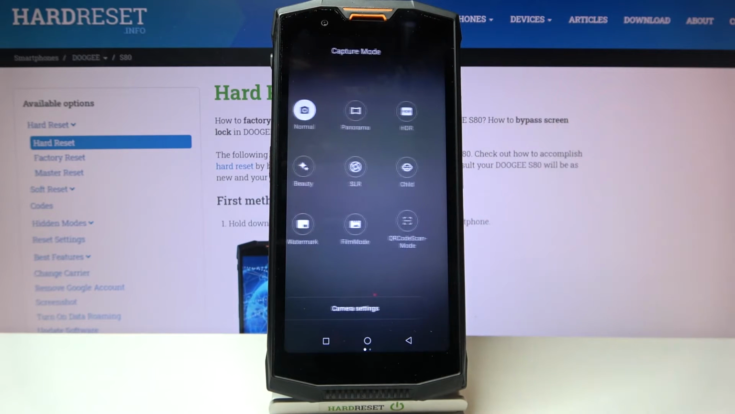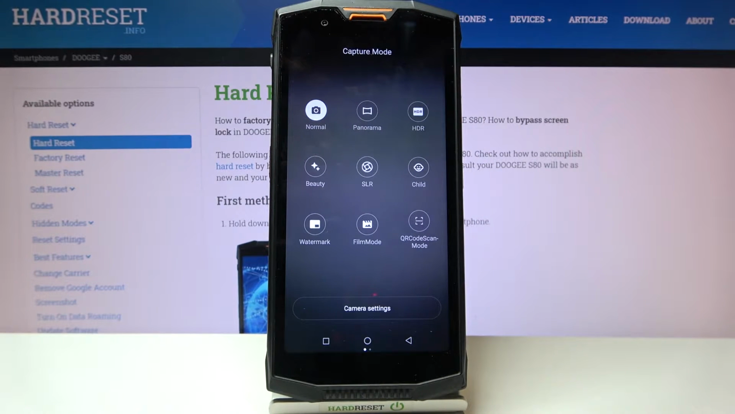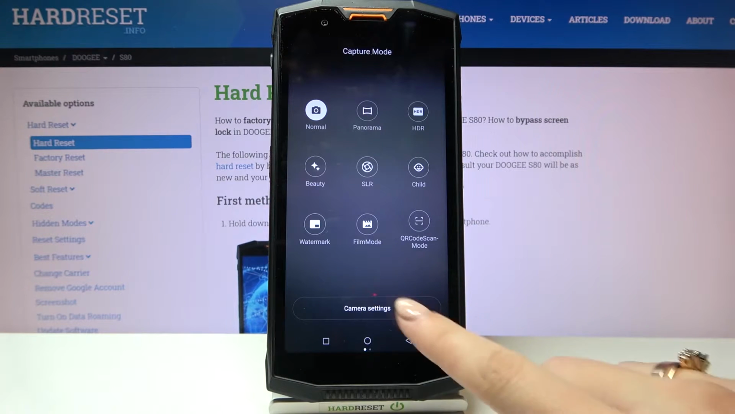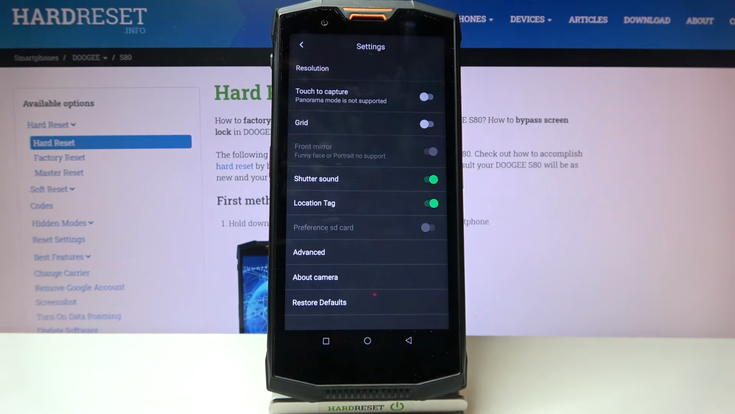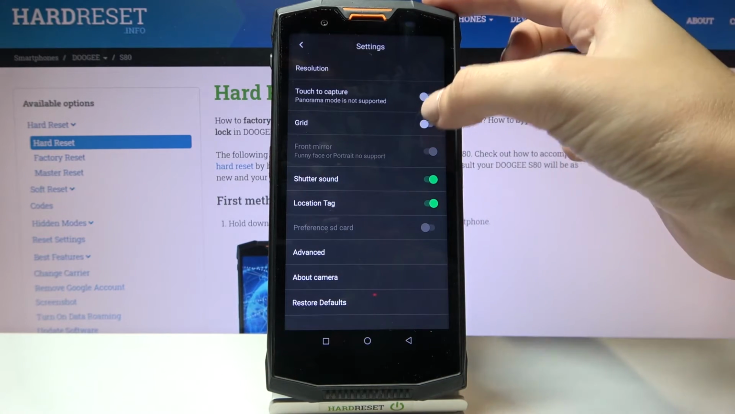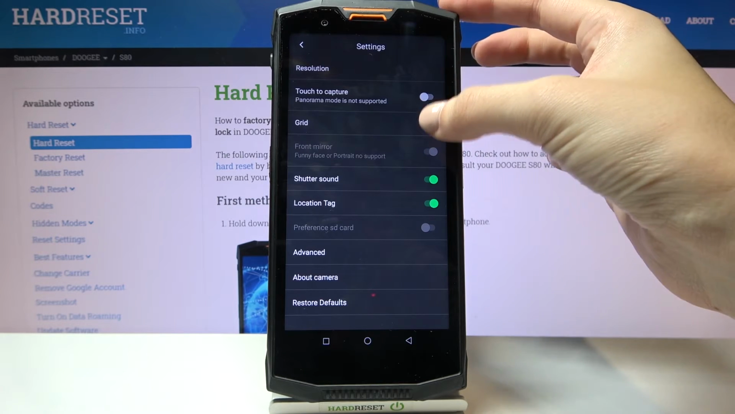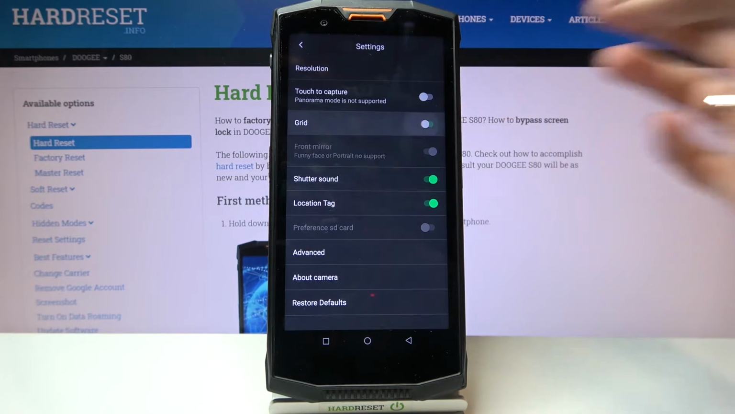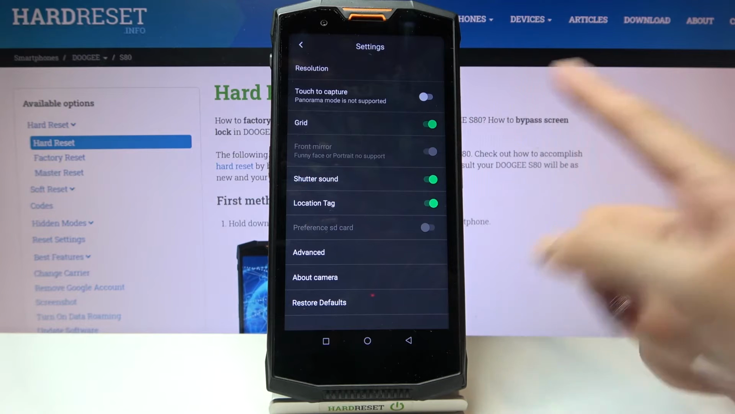Here we have to simply slide to the left to get access to more options about the camera we can manage, and now let's pick the camera settings at the bottom. Here at the first position we have the grid option, so by using the button from the right we can easily turn on and turn off the camera grid lines as we need. Now let me keep them turned on.